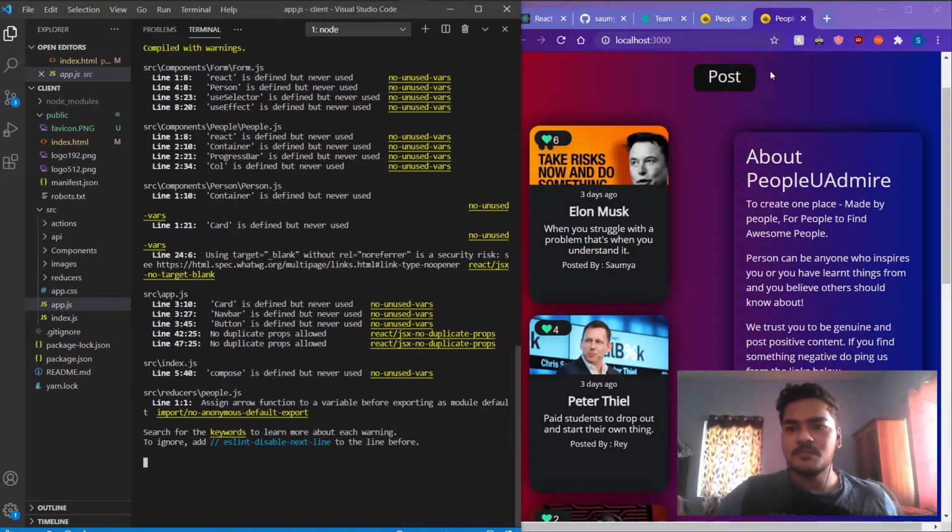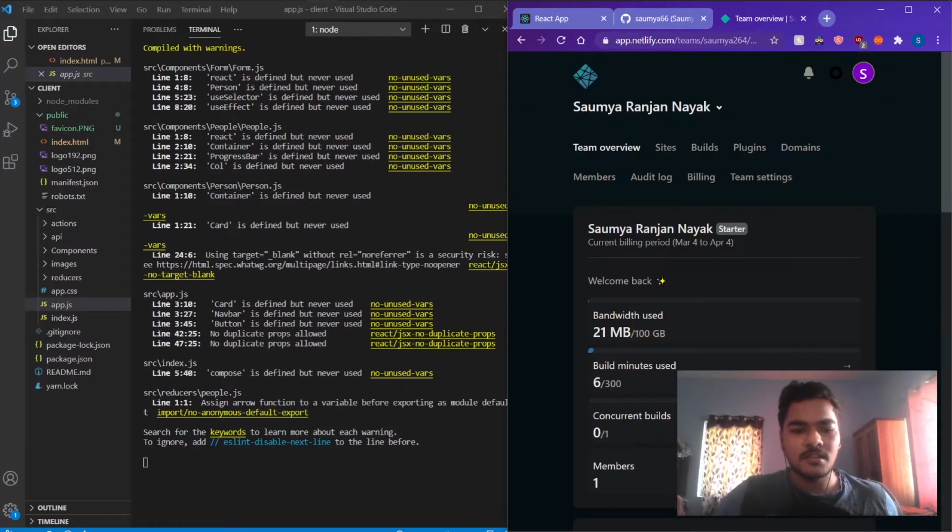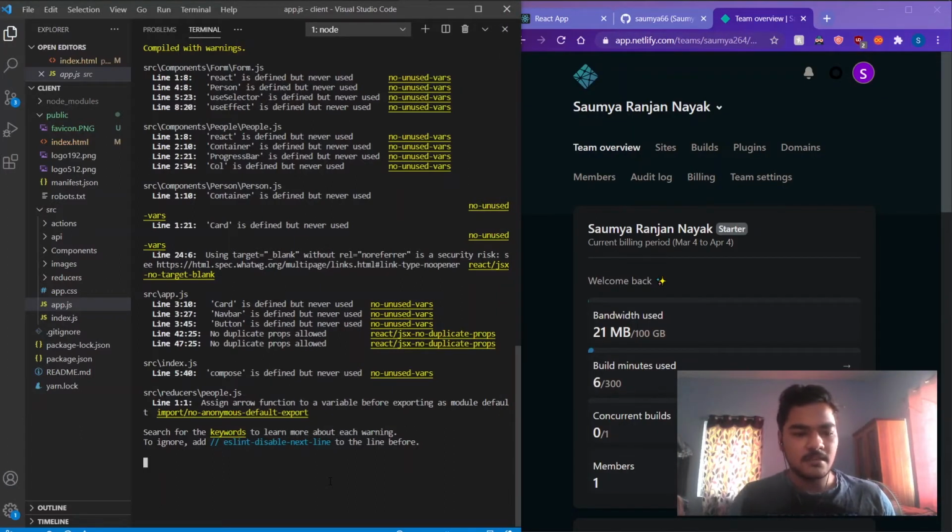So now we just need to close it, we don't need it now. Let's cancel it by Ctrl+C, and it will ask you yes or no. Type Y, enter, and now we are ready to deploy. Now, you can either deploy through GitHub, which is also fine and really good, but we'll just do it the real fast way.